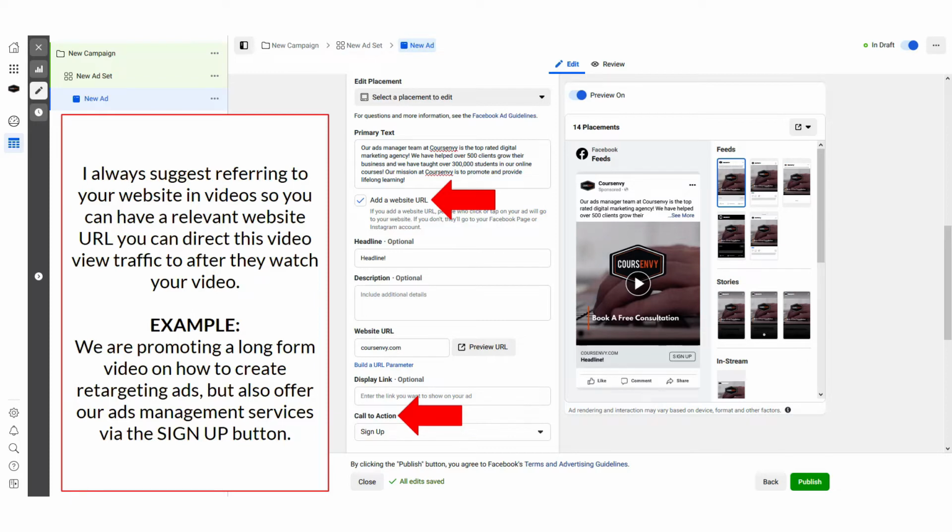So I'm getting views on my video. People are learning how to create Facebook retargeting ads. I'm building brand awareness for Coursenvy. This is a win-win-win.